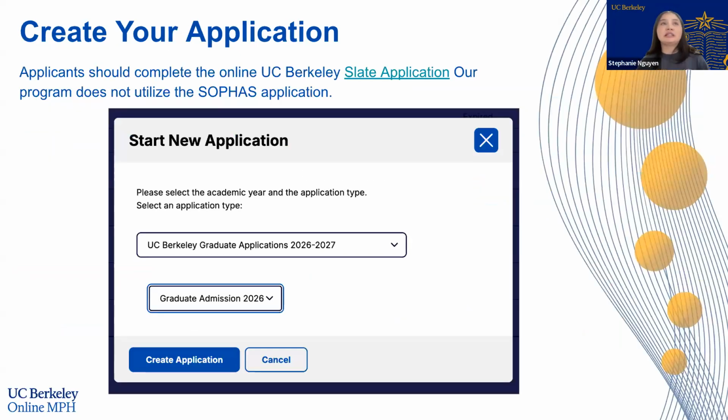So, creating your application. The first thing you want to do is get to the application. You'll get there by going to UC Berkeley's Slate application portal. We do not utilize SOPHAS as many public health programs do. We're one of the few that don't. So you'll find it directly on our website. You click the Slate application and you'll see UC Berkeley graduate applications for the 26-27 term, and you'll click 2026.